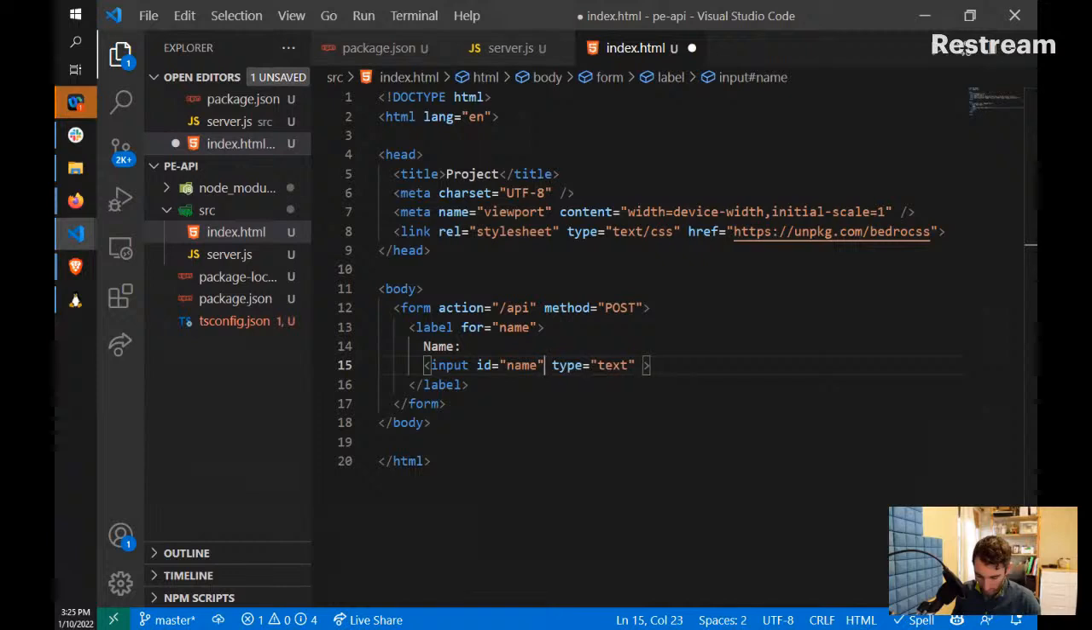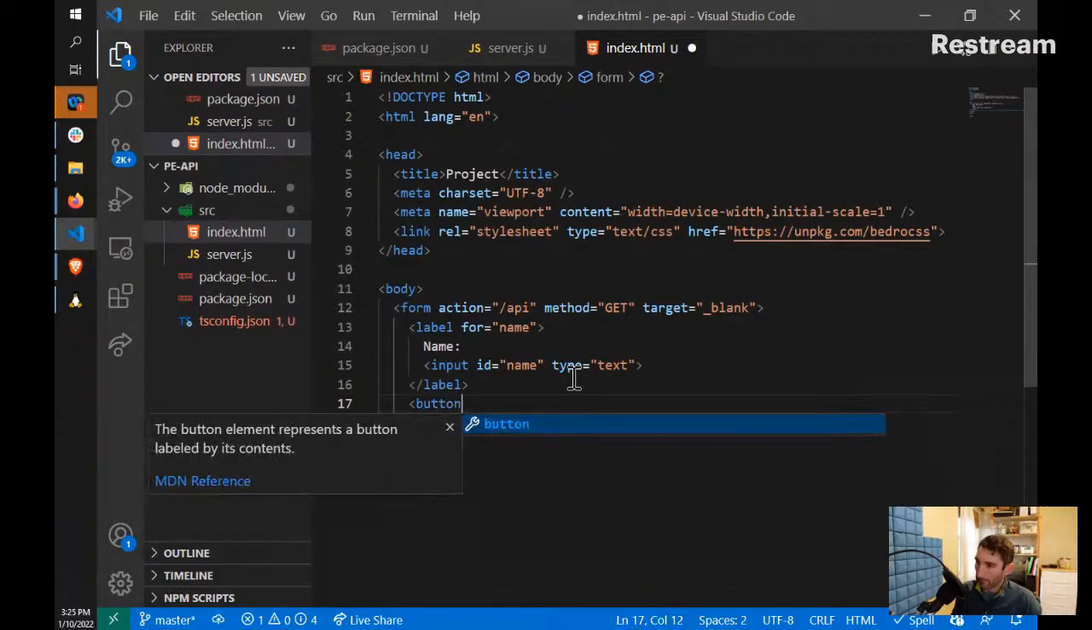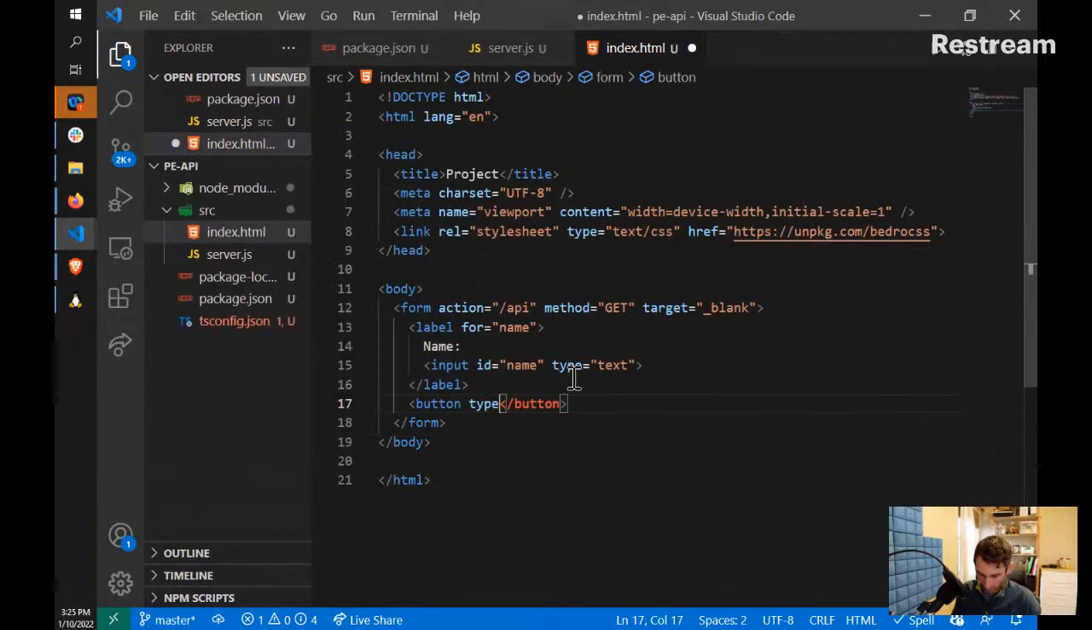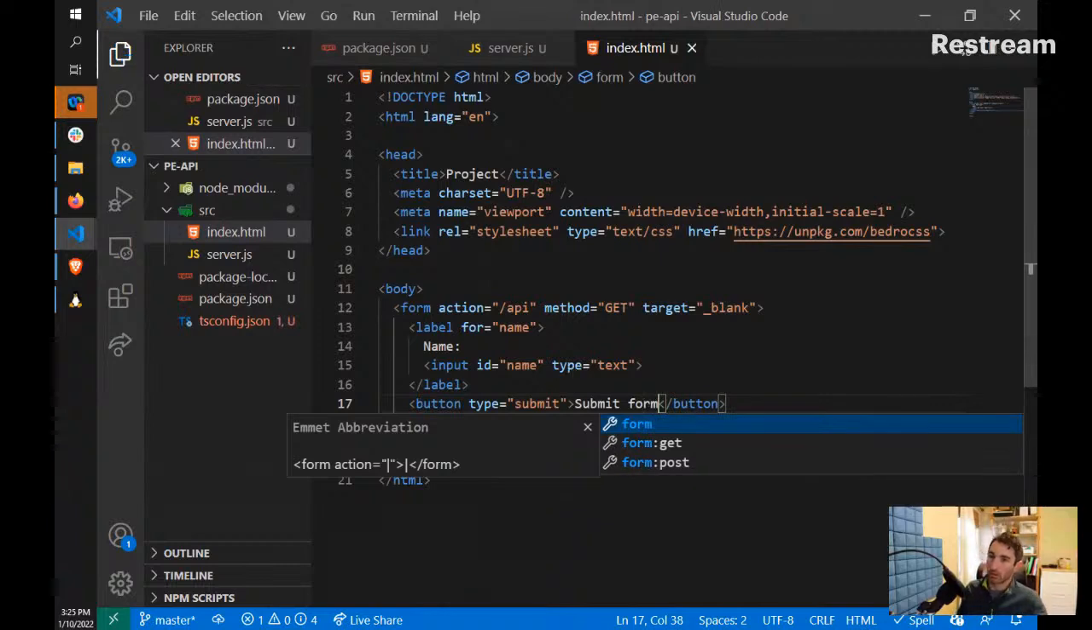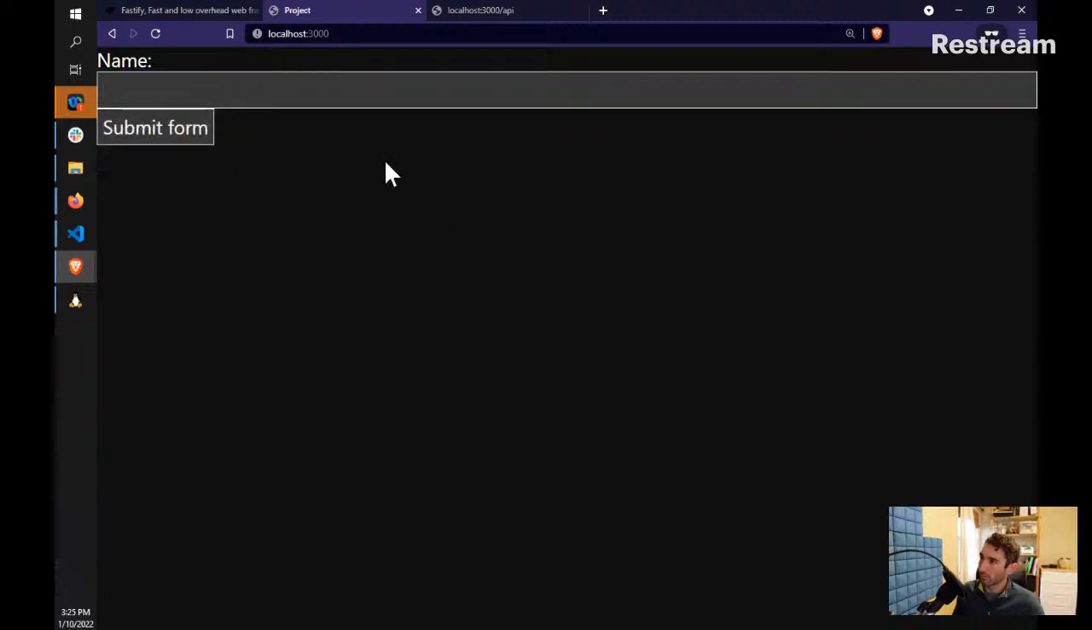Well, let's show this really quick. Let's change this to a GET request, and let's say that the target is blank. Cool. One other thing my form needs is a button of type equals submit. Say submit form. All right, going back to our page, we've got our input name, we've got our submit form.